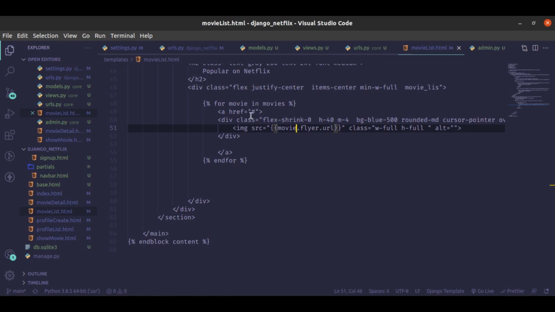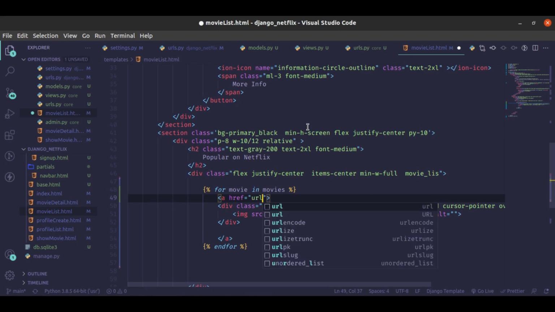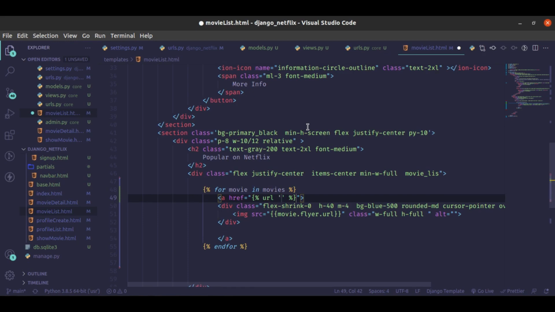So where we are returning this href hash, we are going to use a URL instead of the hash. So we are going to return a URL here. We are going to go to core.show_date. We are going to provide the movie ID. Okay, movie_id is going to be equal to movie.uuid. All right, so let's save it.